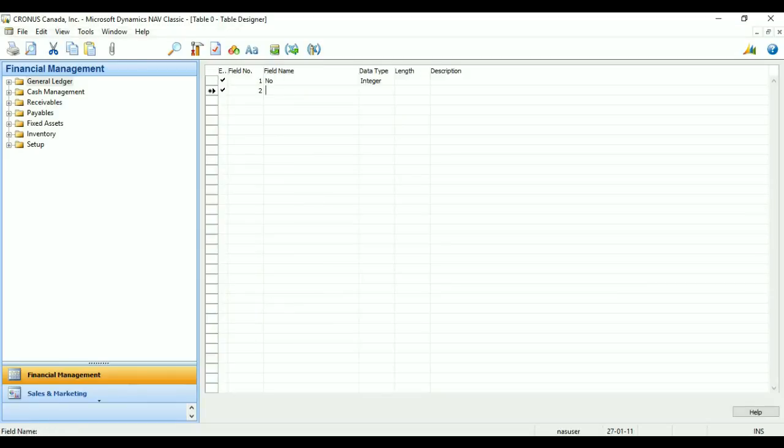I press escape to go back to the table design. And the second field is name of the employee, that is text. It provides me a 30 size by default, I change it to 50. And the third field is salary.